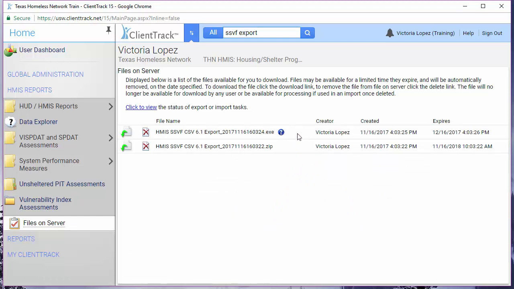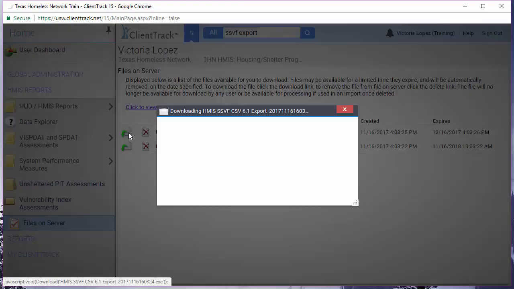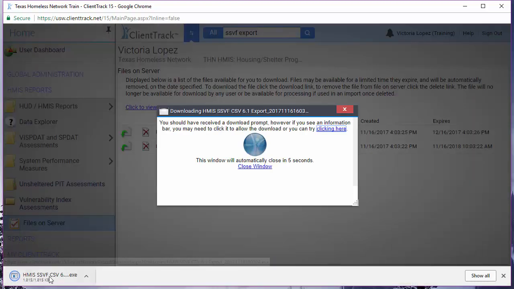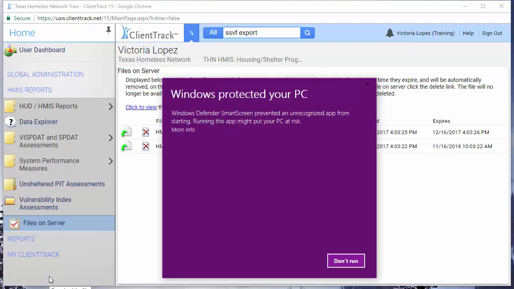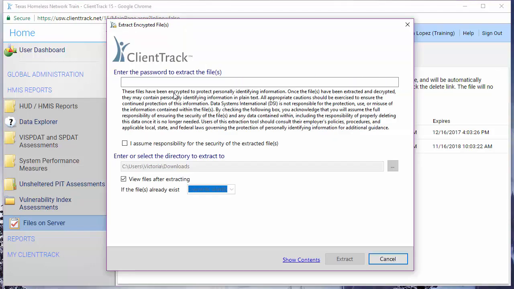I have a .exe file and a .zip. Please be aware that the HMIS repository will not accept the .exe file as it is. You will need to go through an additional step. Click on the paper and arrow icon to download the file. I have Windows Defender on my computer, and you might have something similar, so I need to tell my computer to run anyway. You will need to input the password you created when you first ran the export.